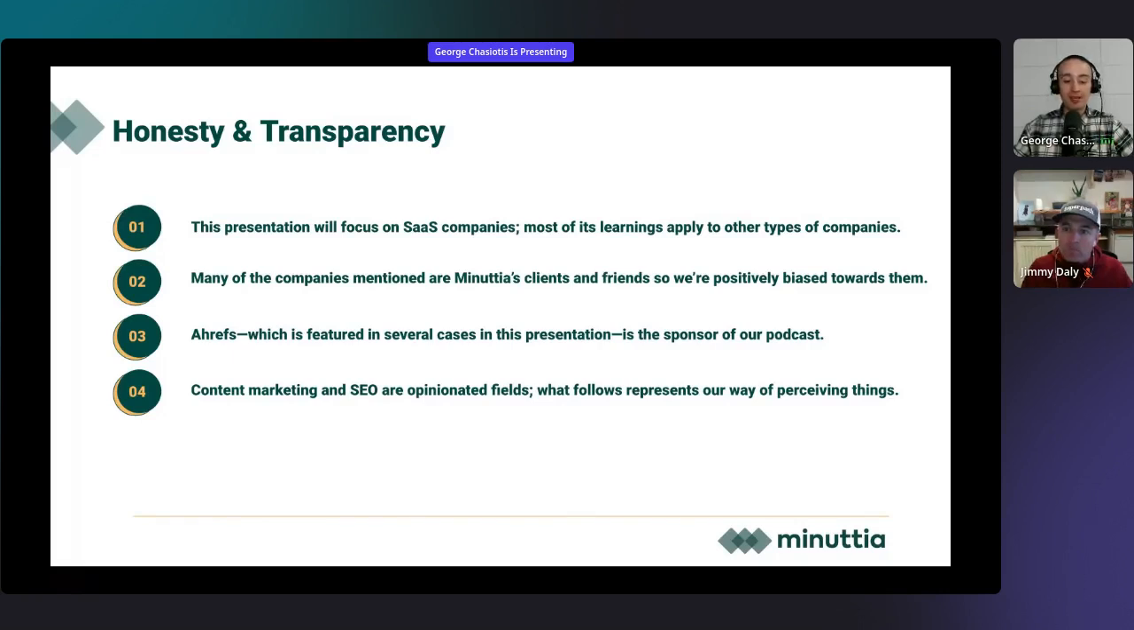Before we do that, a disclaimer. A message that I have for you, because I want to be completely upfront and transparent with my audience. The first point, this presentation will focus on SaaS companies, but I assume that most of its learnings apply to other types of companies like B2B, even B2C. Many of the companies mentioned are Minutia's clients and friends, so please expect that I will be positively biased towards them. Ahrefs, which is featured in several cases, is the sponsor of our podcast. So please expect that I will be positively biased towards them as well.